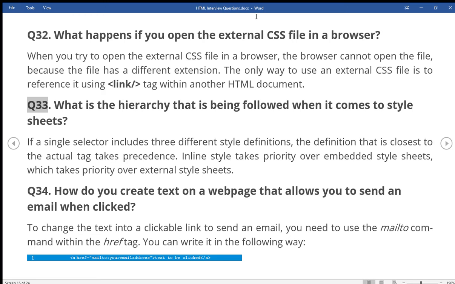Q33. What is the hierarchy that is being followed when it comes to style sheets? If a single selector includes 3 different style definitions, the definition that is closest to the actual tag takes precedence. Inline style takes priority over embedded style sheets, which takes priority over external style sheets.